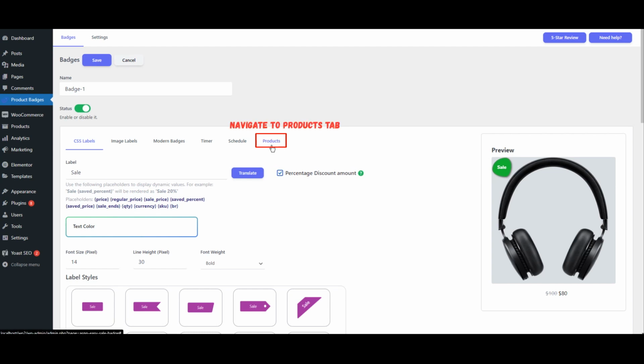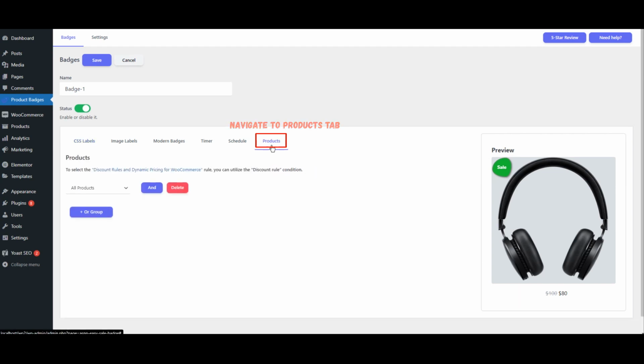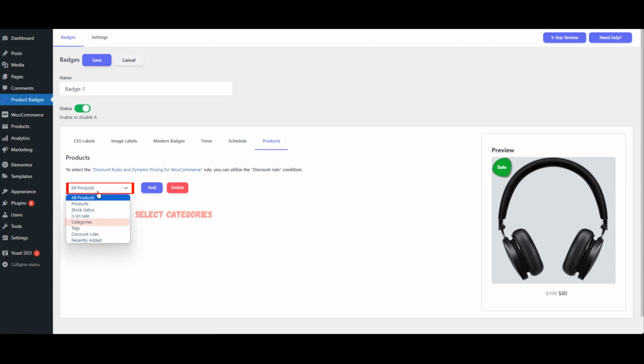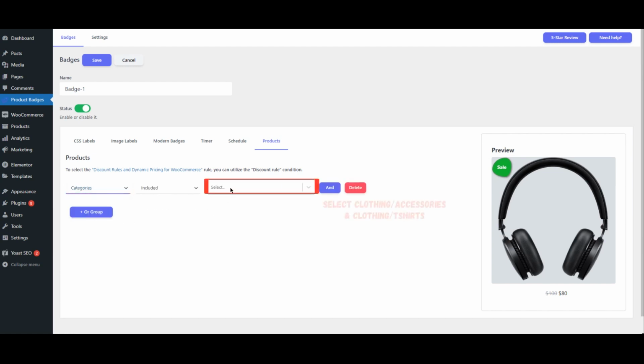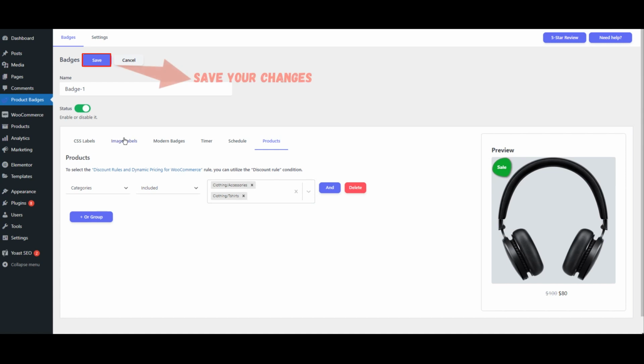Navigate to Products tab. Select Categories. Select Clothing Accessories and Clothing T-shirts. Save your changes.